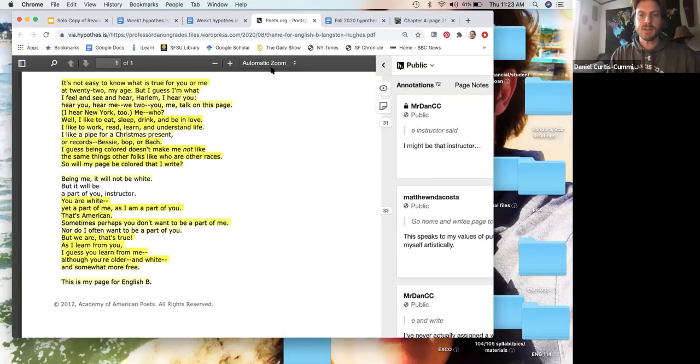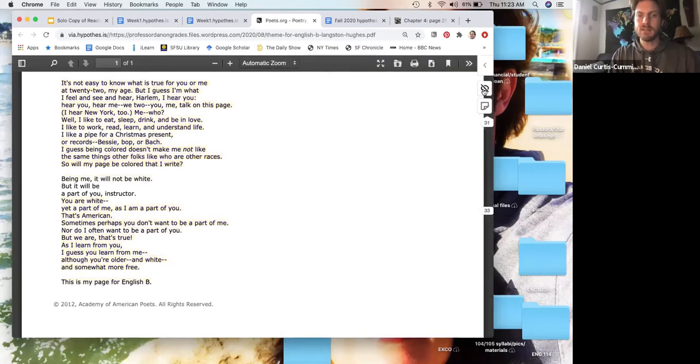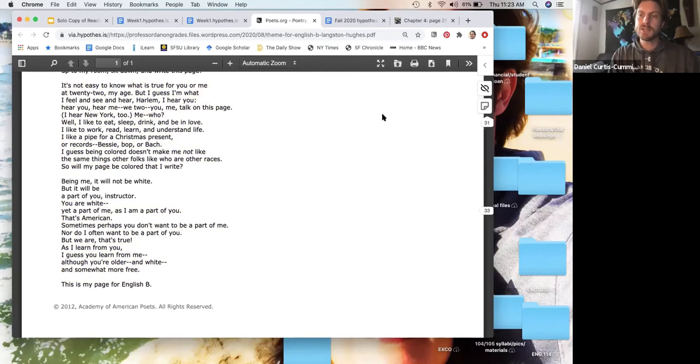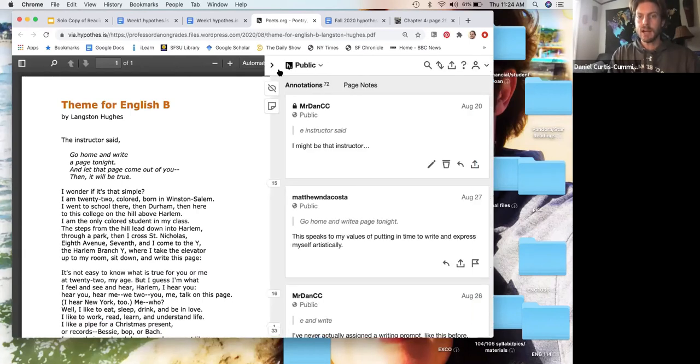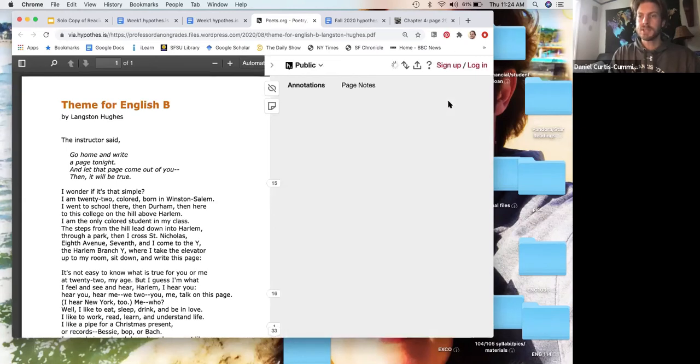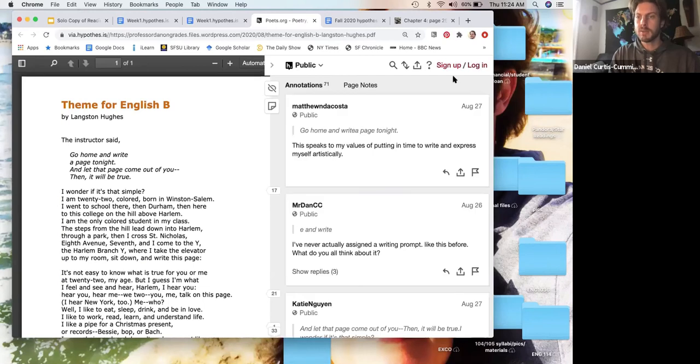So if we got to the page on the first day, we could click this little eyeball button to show what students would see on a blank slate. And when they clicked there, they would click this little arrow in the right-hand corner and come up, and it would usually say sign up or log in. I'm having them sign up.